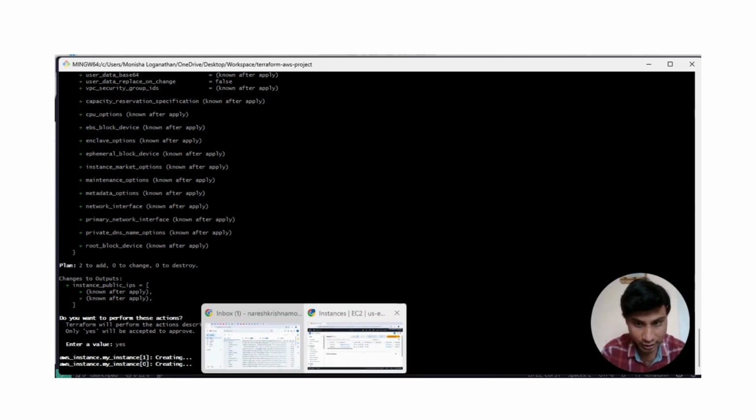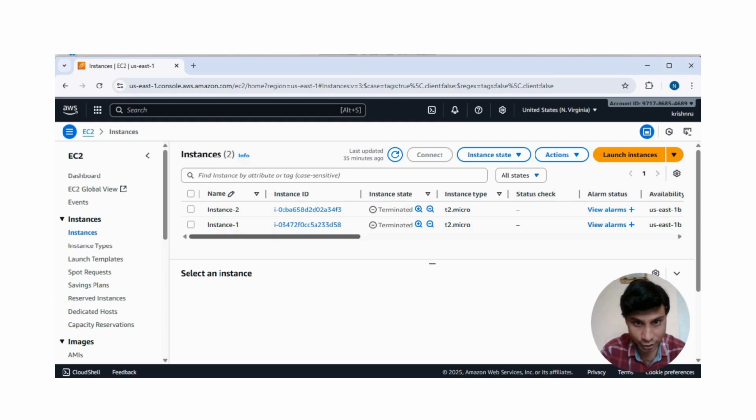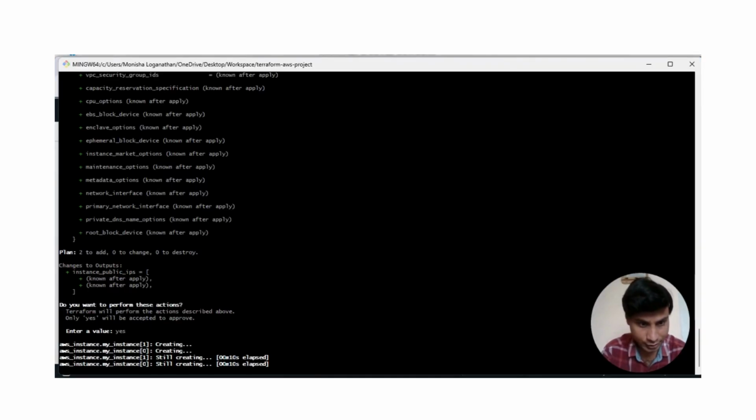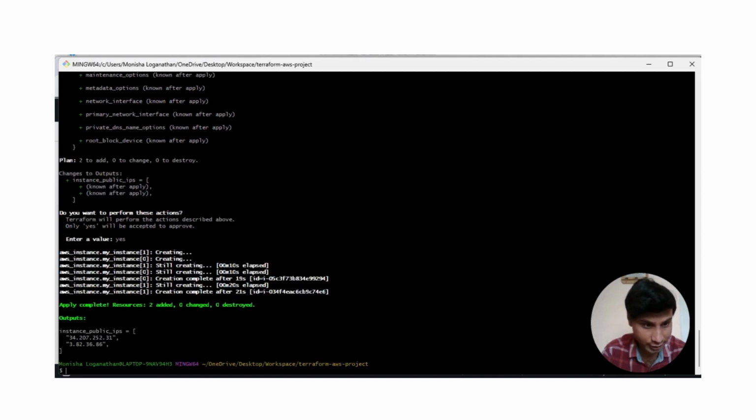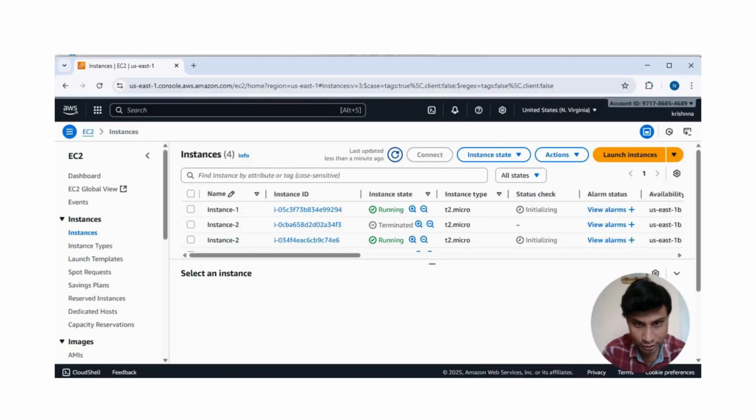Okay, let me check that in the console. If I go and refresh once again, you're seeing it's still creating. Okay, creation completed after 19 seconds. You can see apply complete, 2 resources have been added, and very good. We can see the outputs here, the public IPs of the 2 instances, and we can go to the console here. You can see 2 instances running, 1 and 2.